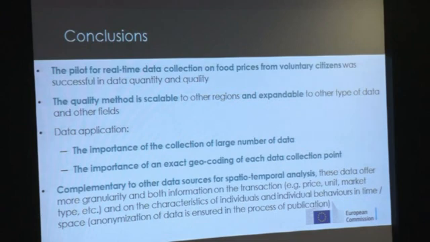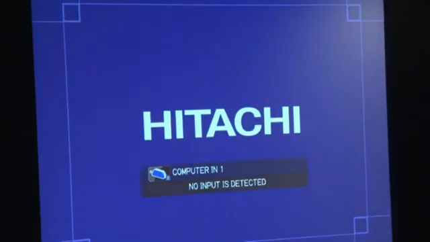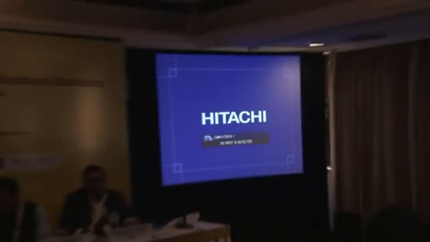We consider that this method could be complementary to other data sources, like the official data sources, for the spatial temporal analysis of the data, because this data offers more granularity in time and space. And we also have characteristics on the individuals that are providing data, from citizens and from behaviors in time and space. And I wanted to mention, I didn't mention in the presentation, that anonymization of data and privacy is absolutely ensured during the data collection and processing process.